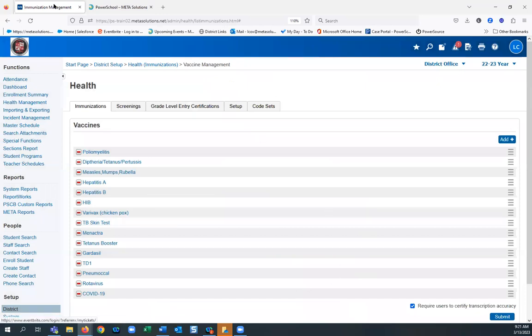All right, and don't forget to submit when you do add that dose, and it will show up for you. And as on a lot of pages, you can change the sort order just by dragging and dropping.